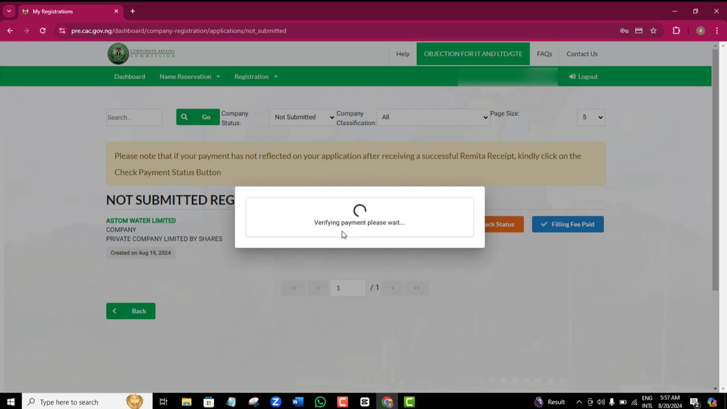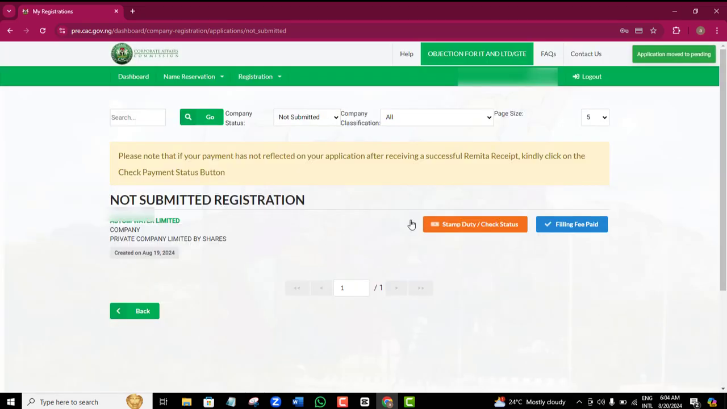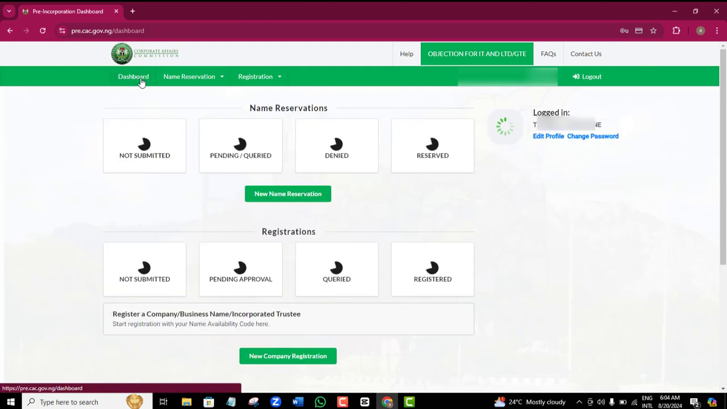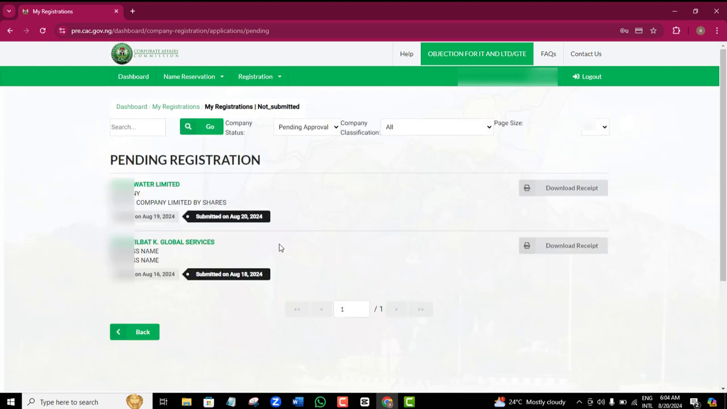So you can see that the payment is now successful. So now it's verifying my payments. Okay, so you can see here now application moved to pending. Okay, so that means this has been done successfully. So I'll just go back to my dashboard to confirm. So you can see now that this particular application has moved from not submitted to pending. So if I click on pending, you will see that this is the application we are talking about. So I'm just going to wait for a few days and then this application will be approved.